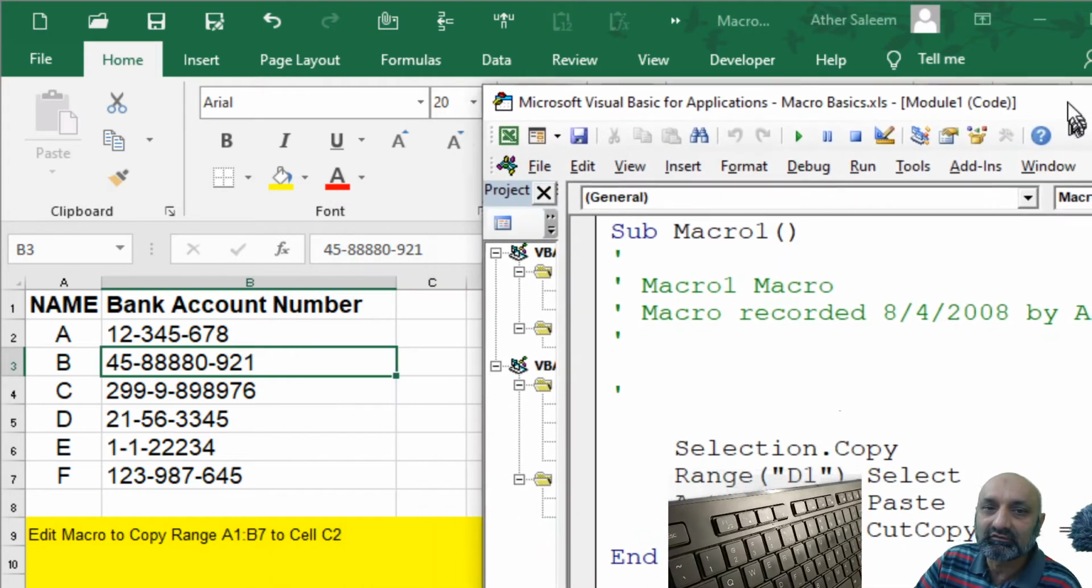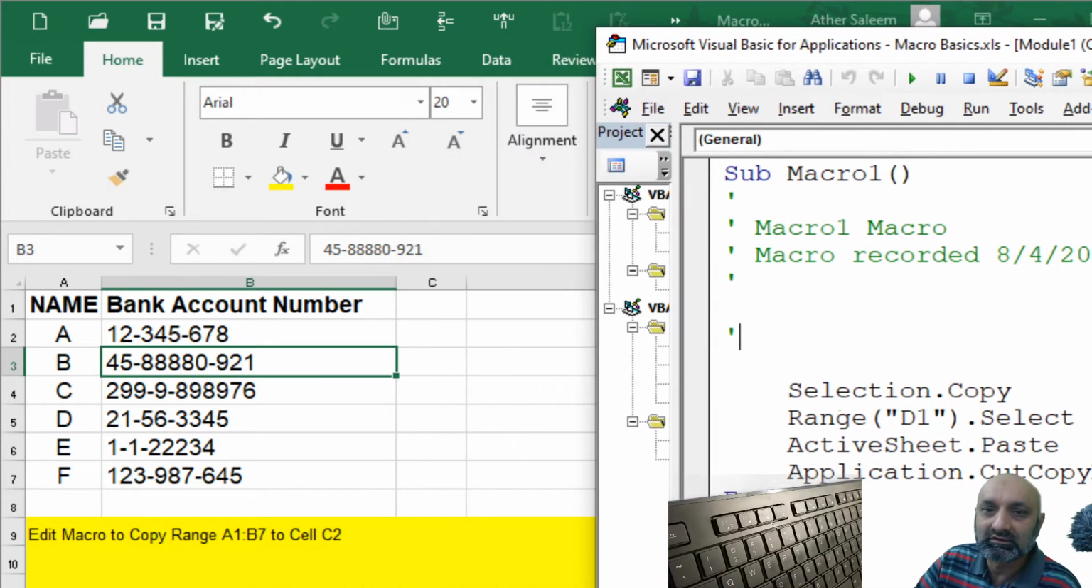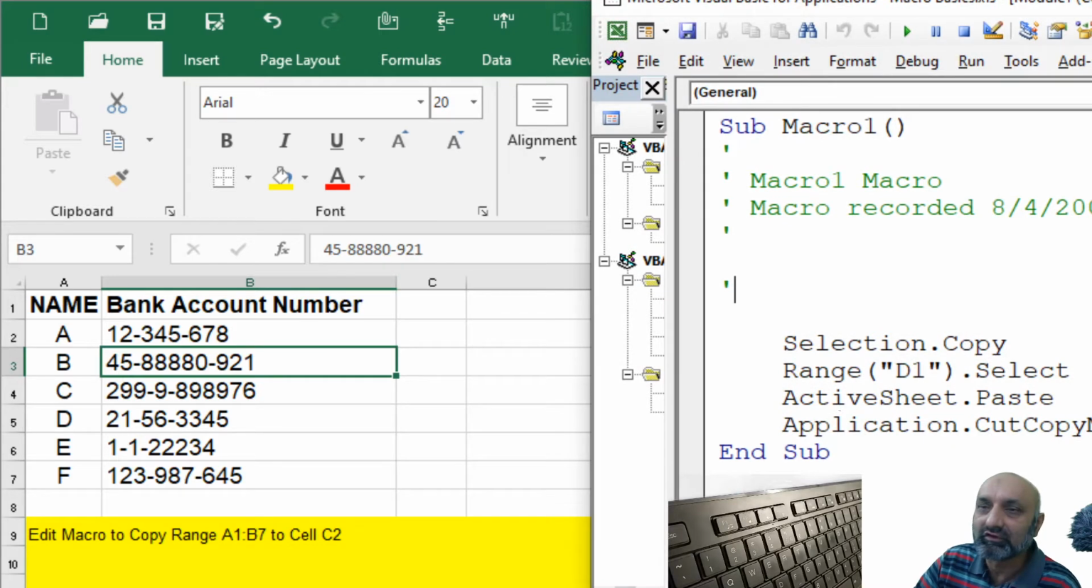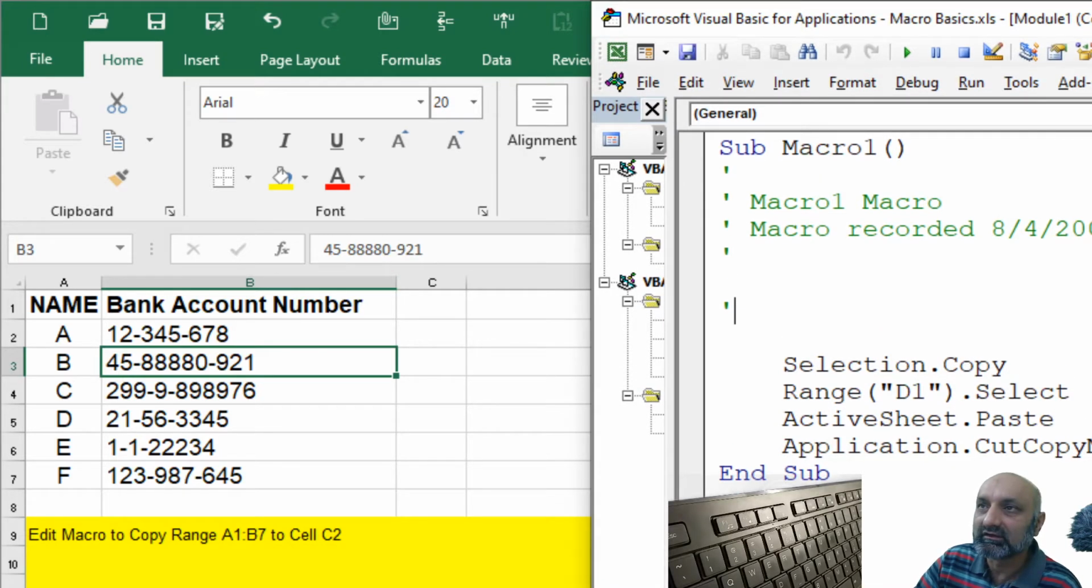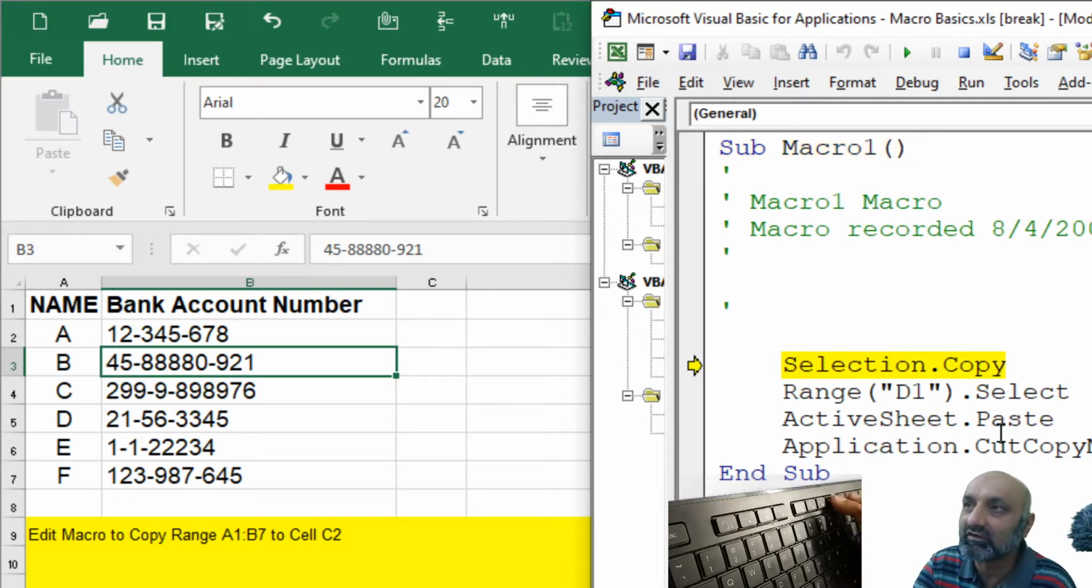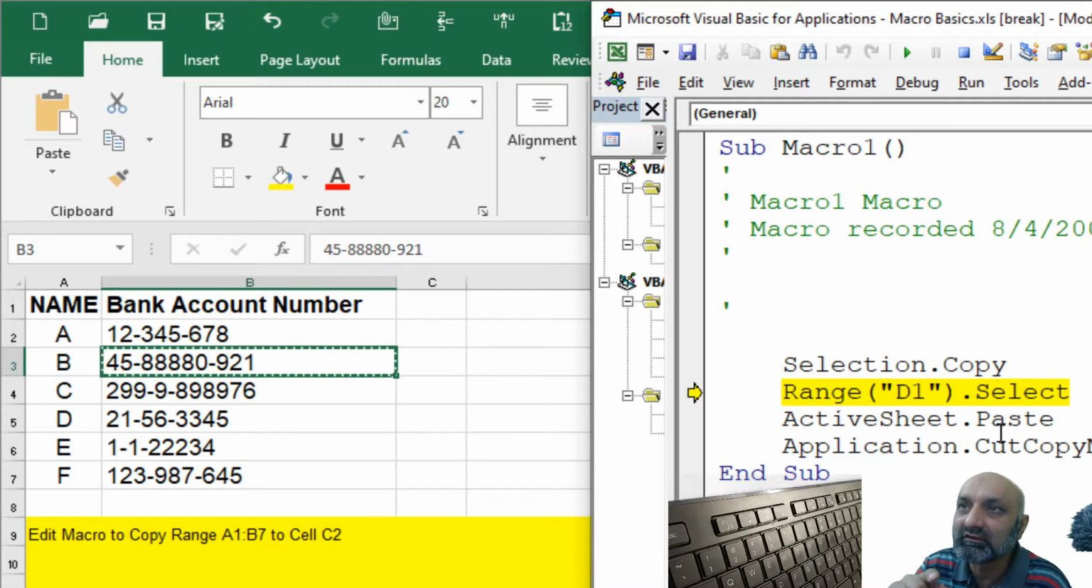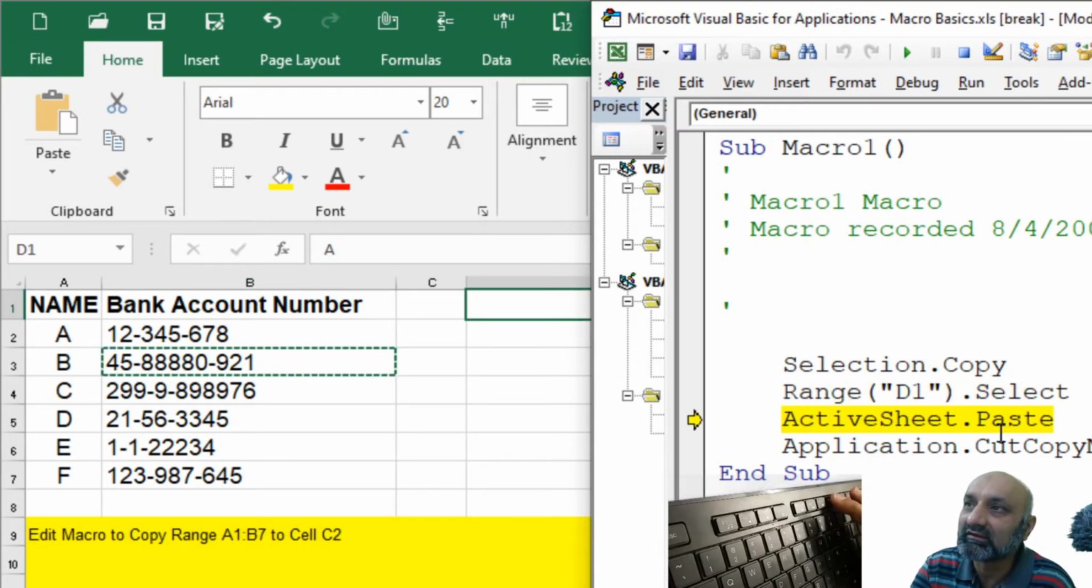Let me try to show you in a zoomed window what this does to the screen. So let's press our famous F8 key, and we have the highlighted name of the macro, then Selection.Copy, Control C. Okay, what is happening in Excel? My cursor was in cell B3, and that B3 is being copied, but I wanted to copy A1 to B7. Okay, let's move forward. Range D1 select, ActiveSheet.Paste.